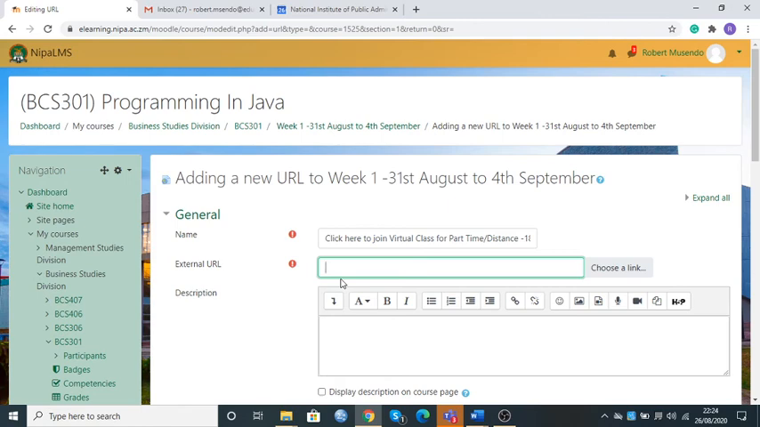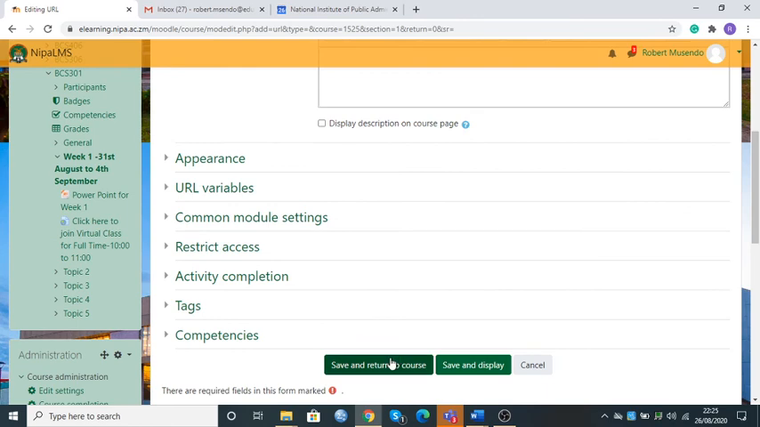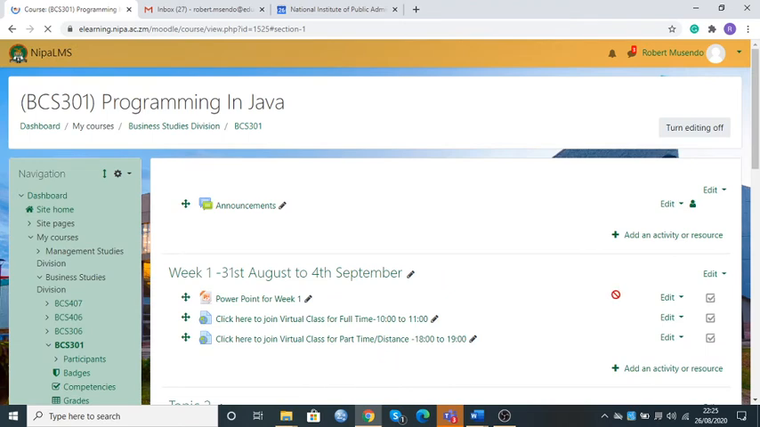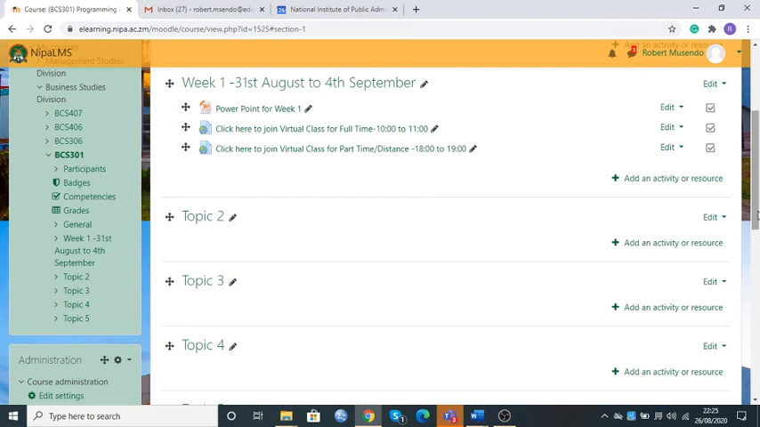Then when you come here, the link that we did copy here, not for the full time. Now remember here I mentioned that you would have generated another link for part-time. So I'll just come and click here and paste, then scroll down and click on save and return. Okay, so once you're done with this, it means you're done scheduling the virtual class for full-time and part-time.